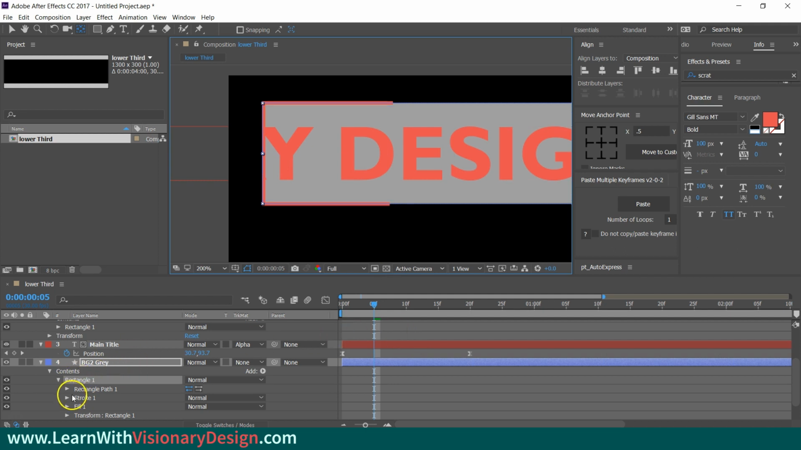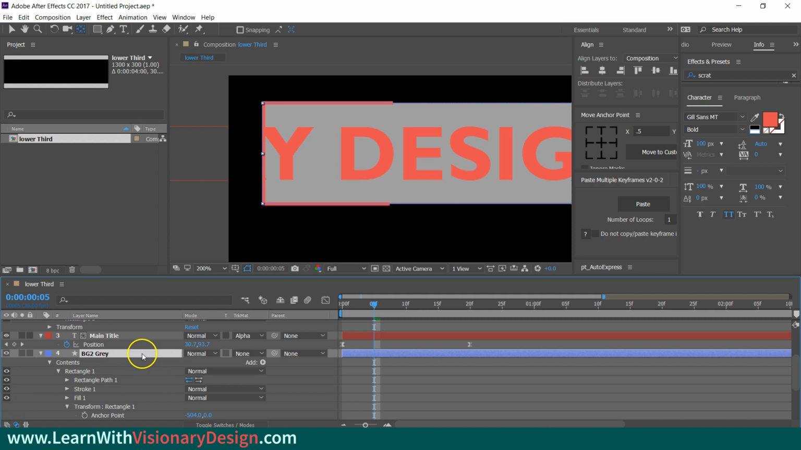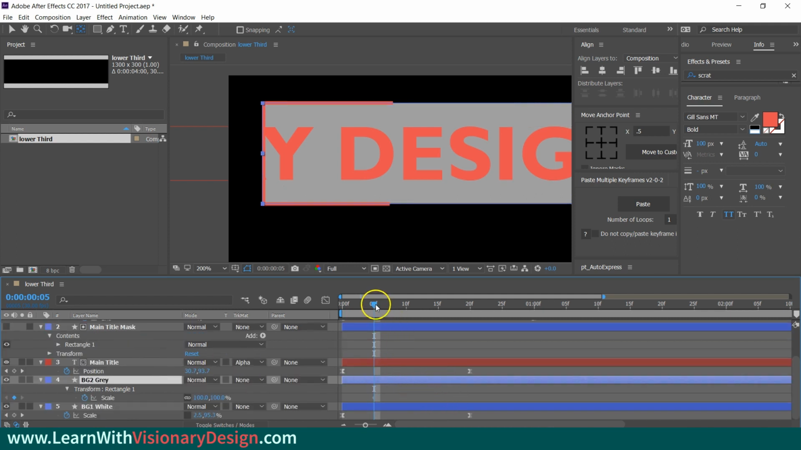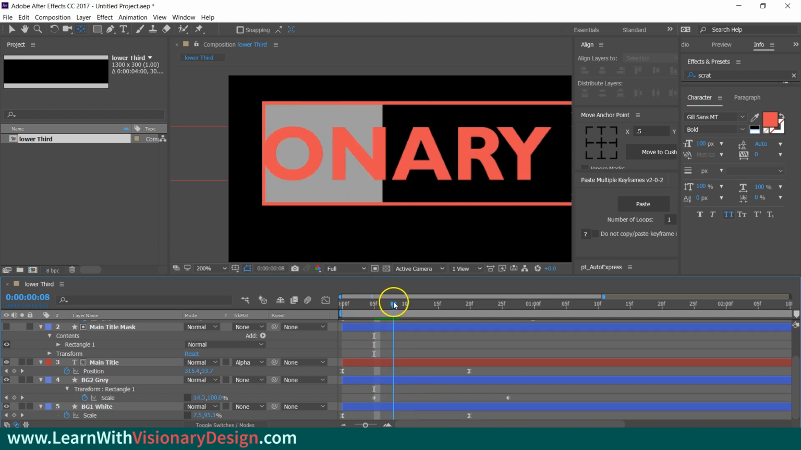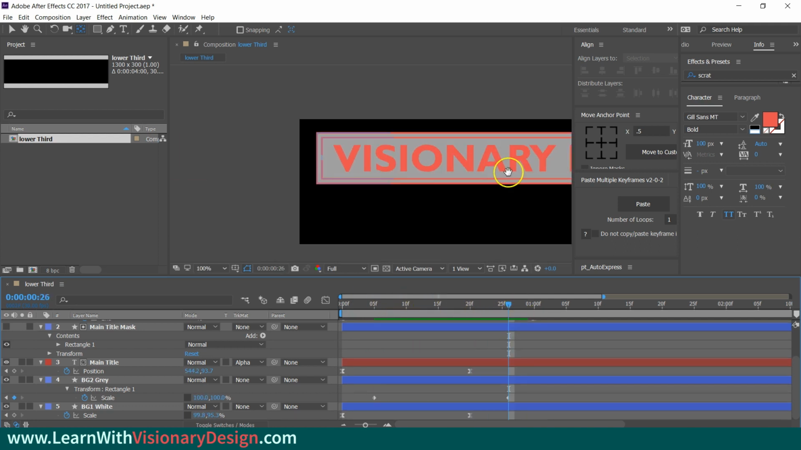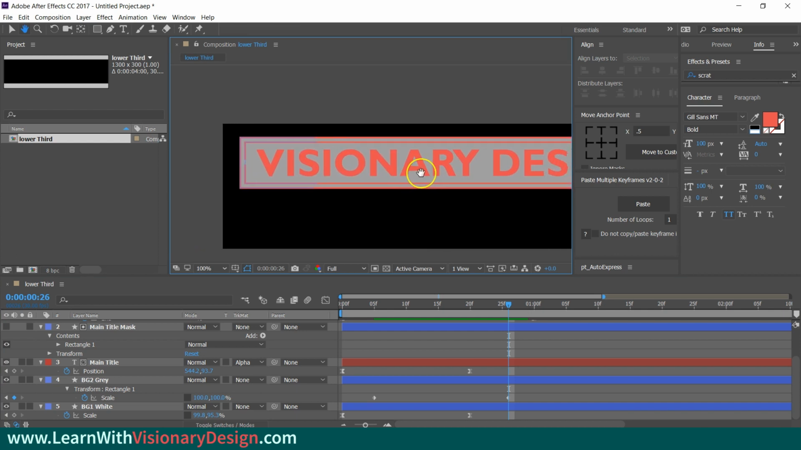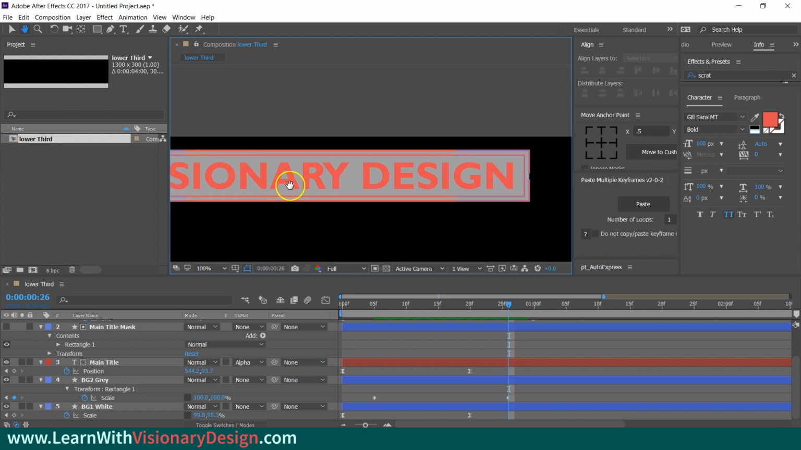Now let's set a scale keyframe within the transform rectangle 1. Send this keyframe further away and make the first keyframe 0 on the x-axis after unchecking the constraint proportion icon. Let's see, the scale fits exactly the same.